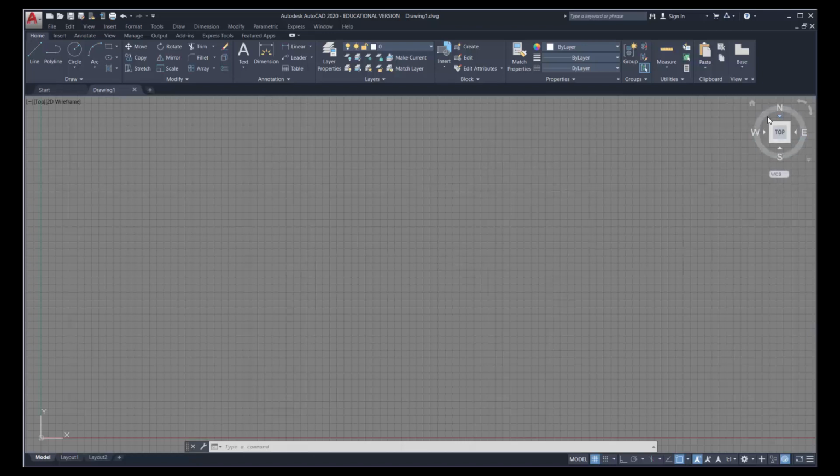The upper right hand corner, we're just going to leave for now. It's more of a three-dimensional functionality. We're not going to get involved in that.